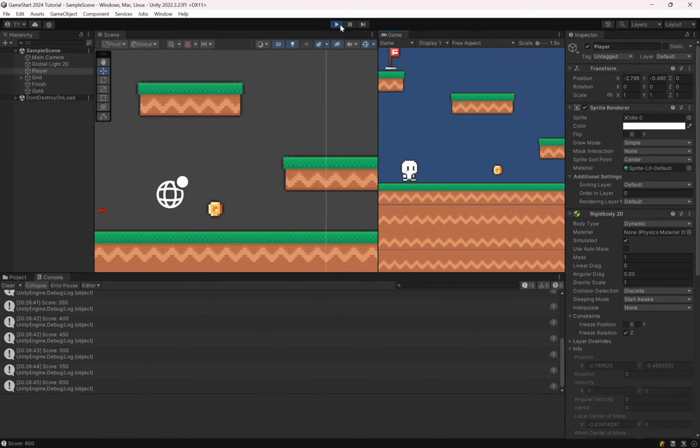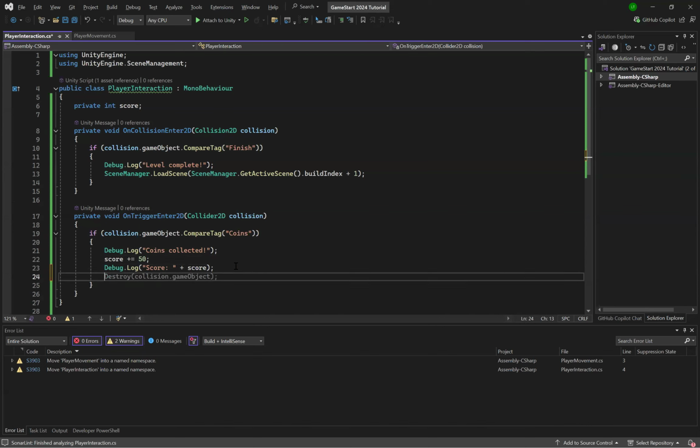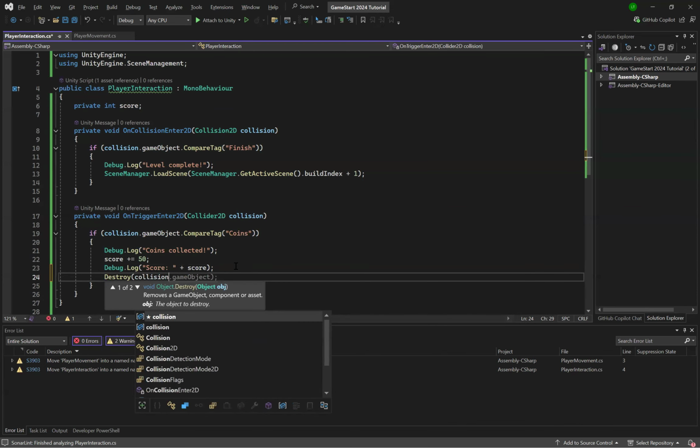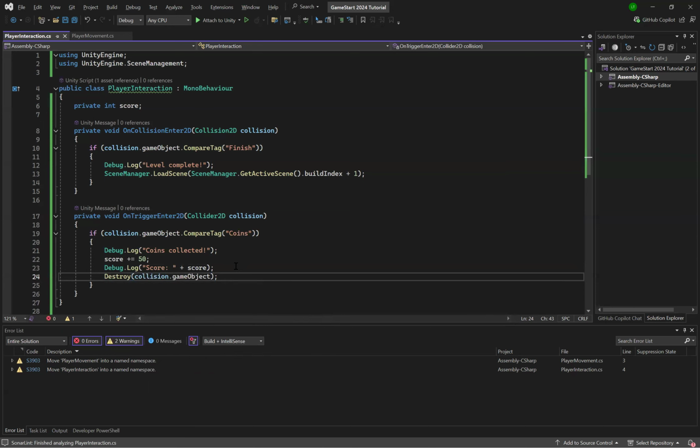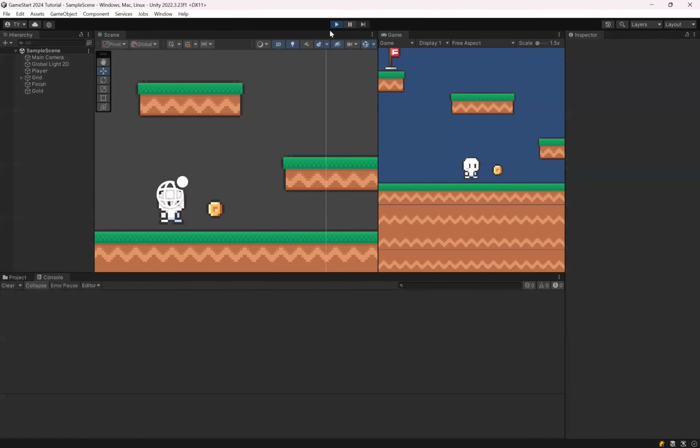But this is not a good idea, as you know, the coin should be collected once and then it should be gone. You don't want the player to be able to keep going through it and just keep racking up points through it. So finally, what we're going to do after we have added our score, I'm going to destroy the game object of the object that we have collided into. In this case, it would be the coin.